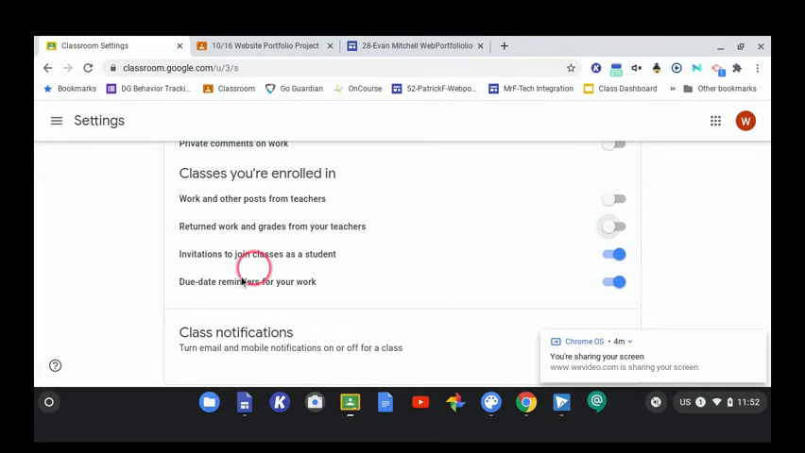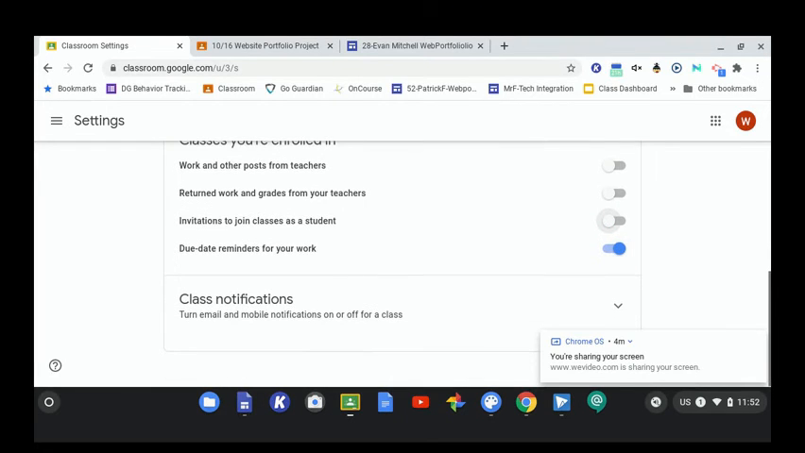I would probably leave invitations to join classes on as a student, because if you are changing cycle courses, teachers will likely notify you by email that you've been invited to the class. However, if you don't need that email and you're going to check in Google Classroom, then that is something you could also turn off. The same for due dates. You can decide whether you need an email for that.